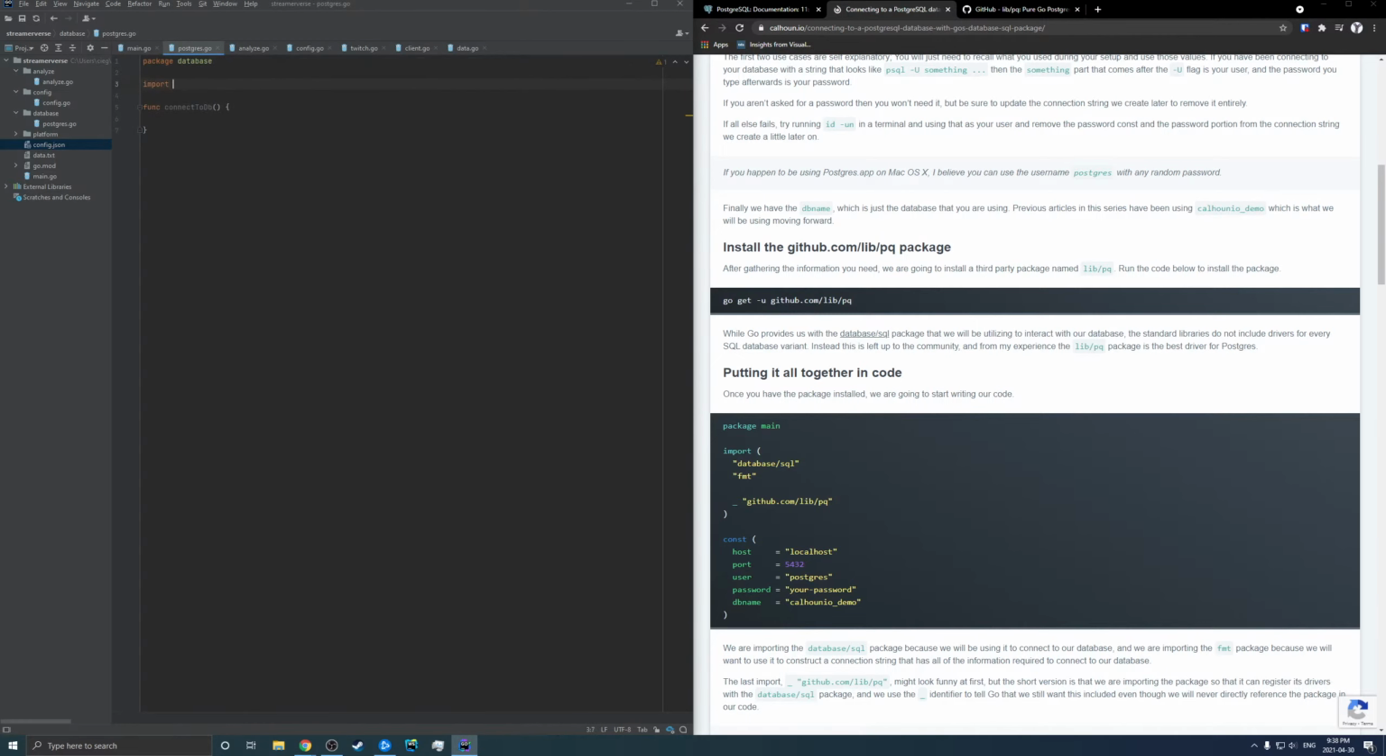Let's import. Why did it just disappear on me? Okay. I'll write this out first, and then hopefully it'll stop being stupid. There. Okay, and also I need to import the first-party database package.